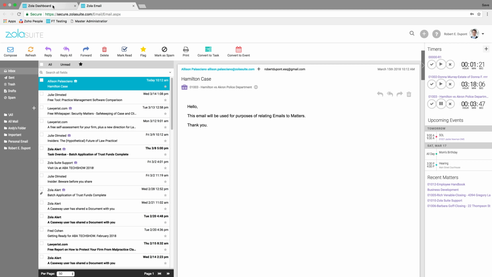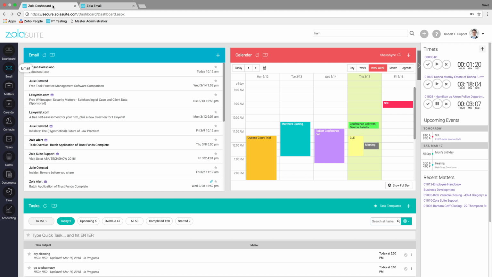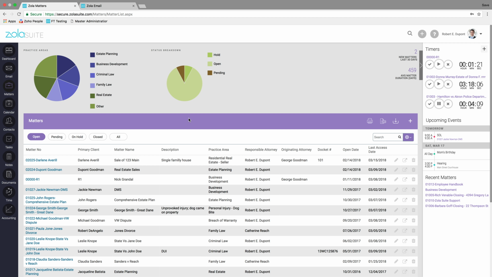Now I would like to take you back and go into the Matters section. You will notice throughout Zola Suite that everything is color-coded. For example, the Matter section is purple. You will notice in the Matter section there is a color bar with action buttons in which you can print to PDF, download a spreadsheet, import, or create a new matter.